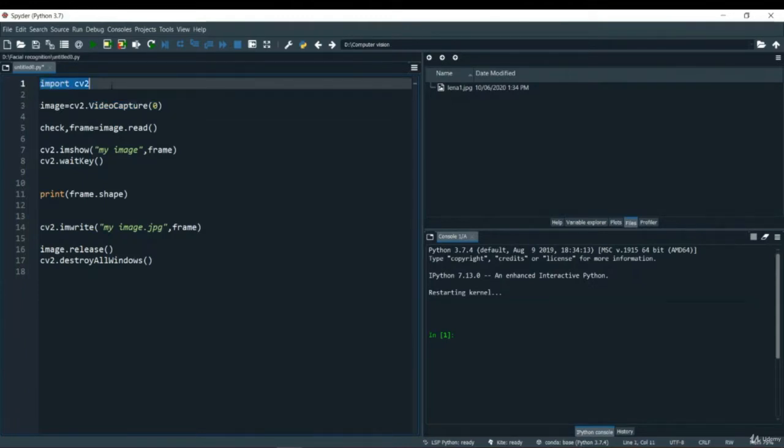First we have imported cv2, the OpenCV library, and it is working fine right now. Then this line: image equals cv2.VideoCapture(0). What it does is that the cv2.VideoCapture method creates an object with the name image, which stores the source from which we are capturing. It takes an argument as the source, which here is a camera.